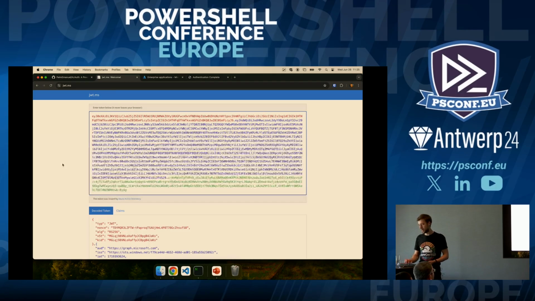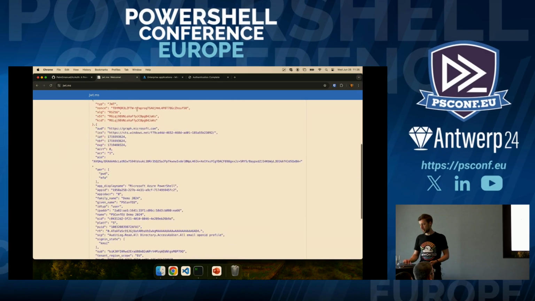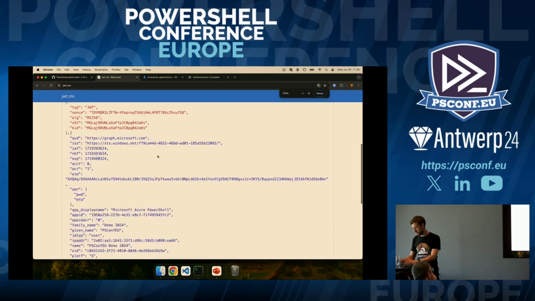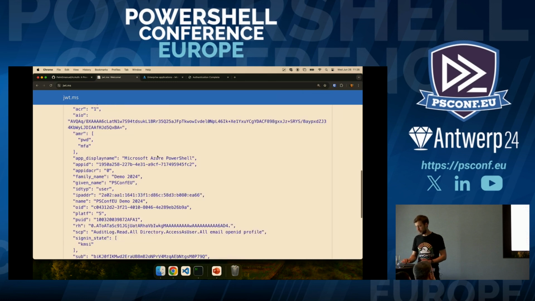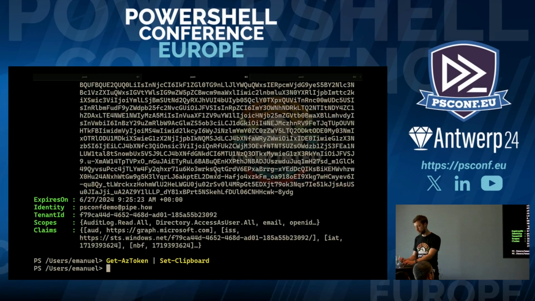And if I paste it in here, we can see that it's for Graph, the audience here. Maybe I can do this for you. We can see that it's actually for Azure PowerShell. So I took the token that the PowerShell module was using or had cached. Now, same goes for the Azure CLI.